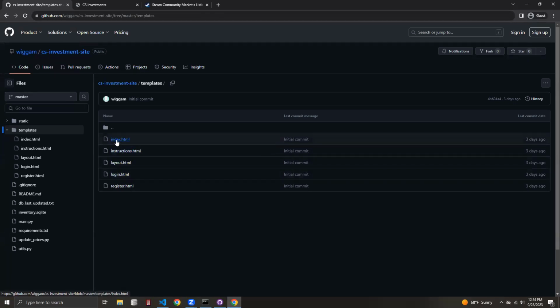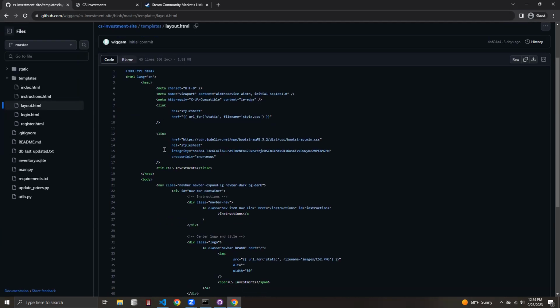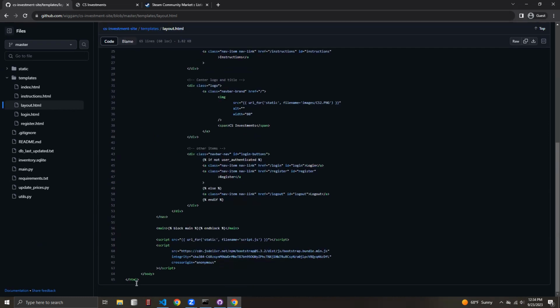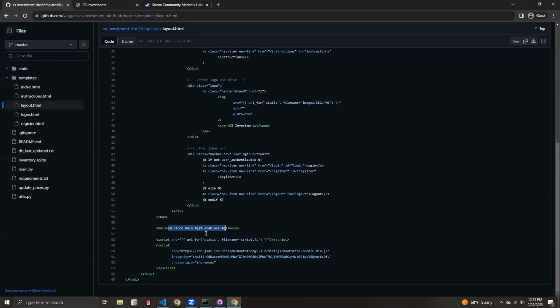So if we first look at layout.html, it contains the entire HTML tag. So all of it's here. And what we do is take those other HTML pages and put them into this main section. Technically, this is taken over into those HTML files, and then we add the main block into that.